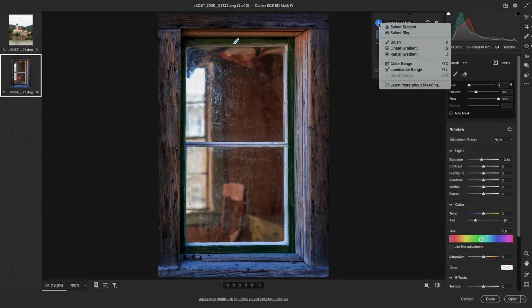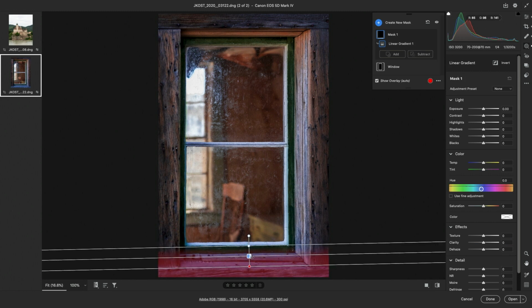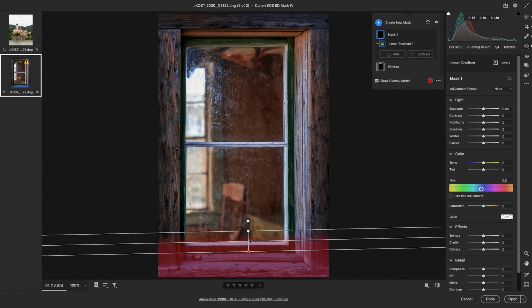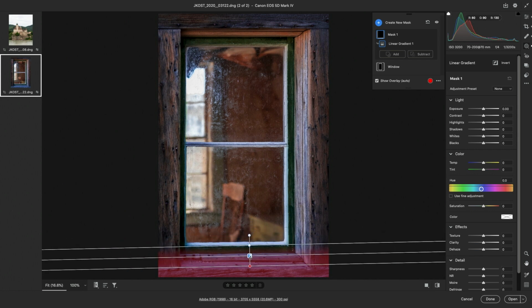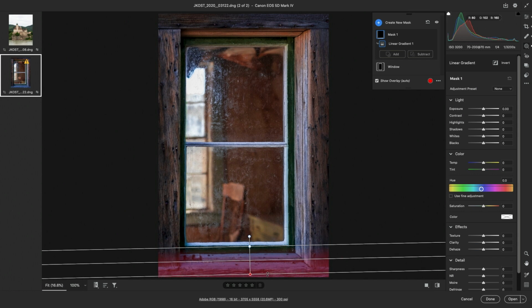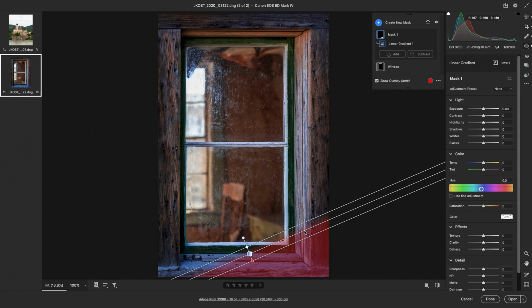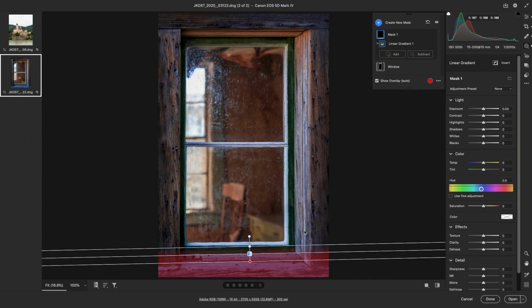To add another mask, I'll click on the plus icon and choose Linear Gradient. I'll drag up from the window frame into the image area. In order to reposition it, I can click and drag on the pin icon. In order to increase or decrease the length of the gradient, we can either drag from the top or from the bottom. And to rotate it, I can click and drag on that middle line. In order to undo that, I can use Command Z on Mac or Control Z on Windows. Now we'll just make a slight change to exposure, darkening it down a bit, and then increasing the temperature to remove a little bit of the blue color cast.